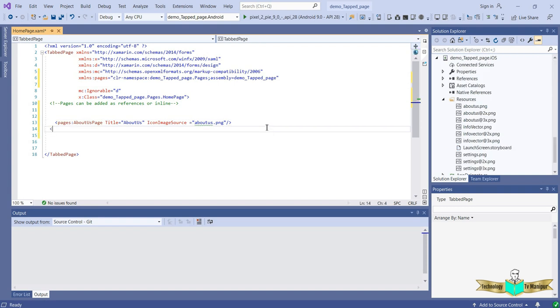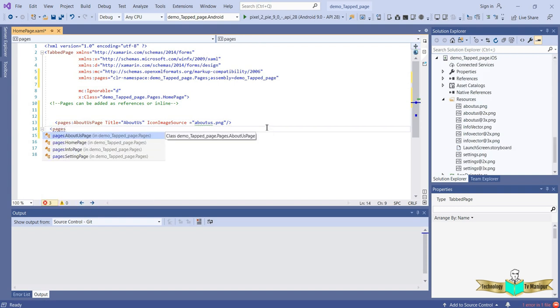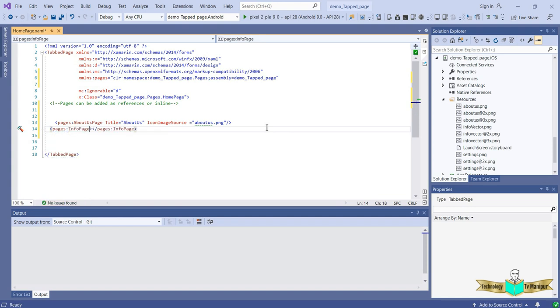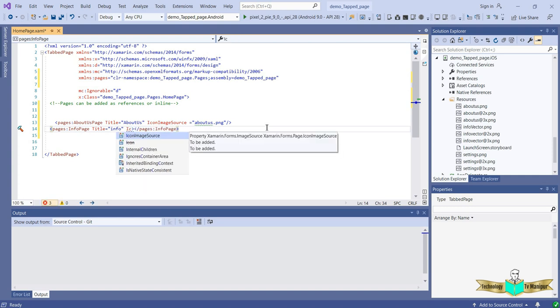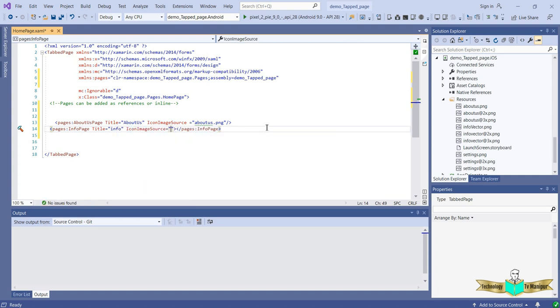Similarly I have to write for all the pages, and this time I will add this info page. For info page again, title I need to go title as info, and the icon image as info vector, correct? So it'll be infoVector, V is capital, vector dot png here. So that's how it will work.